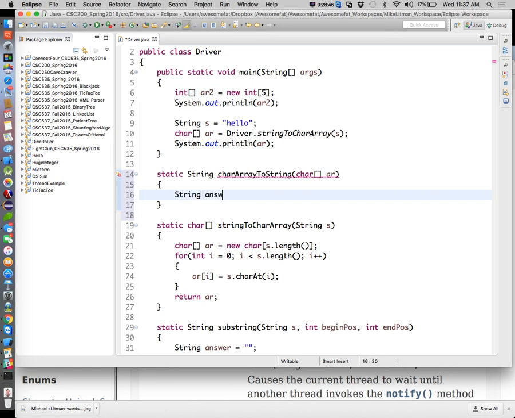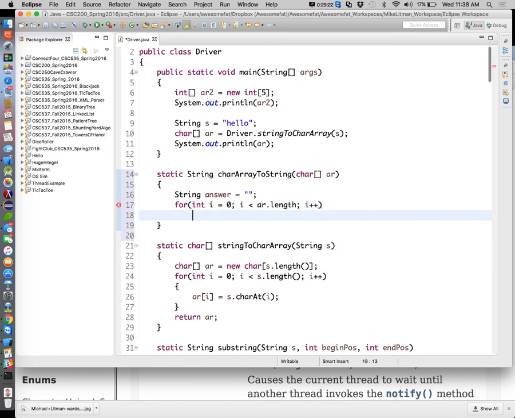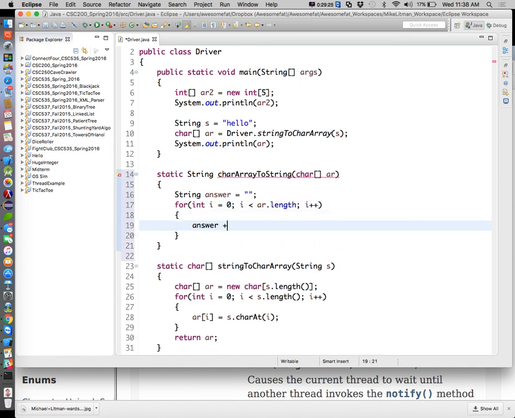So we'll have our string answer equal to the empty string. That's the string we're going to be building up. You don't have to call it answer, but this goes back to making your variable names meaningful. This is the answer we're going to be returning, so we decided to call it answer. Then we're going to have our loop, our stock loop for going through an array, which is very similar to our stock loop for going through any string. So for int i equals 0, i less than ar.length, except that is the length field, i++. Each time through, we say answer += ar[i].